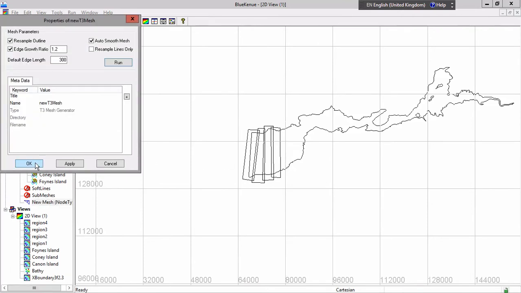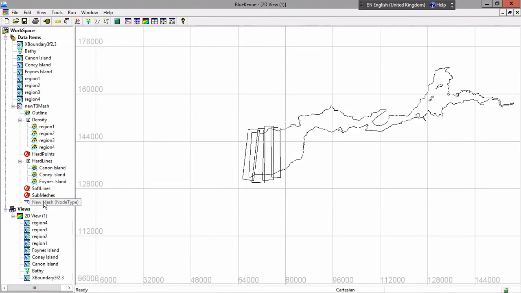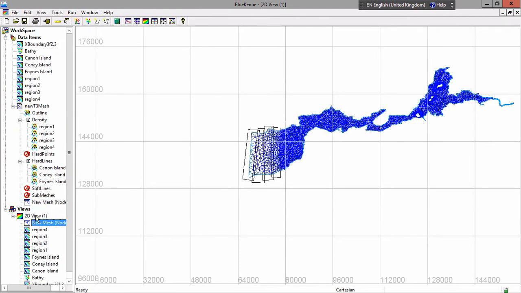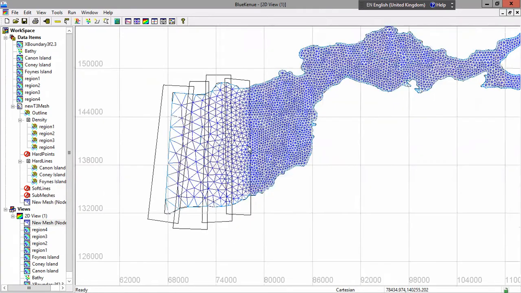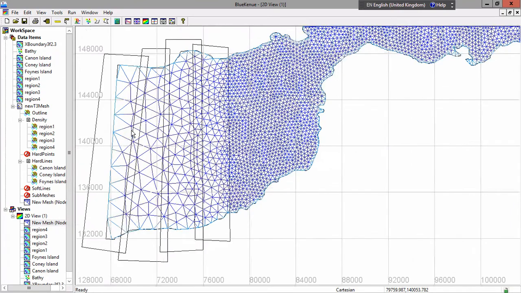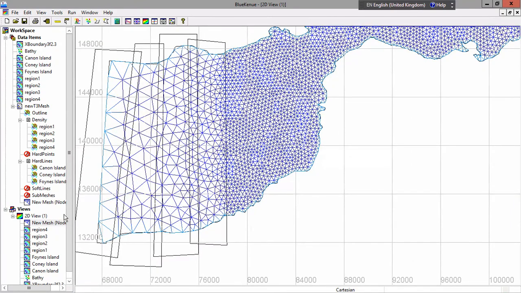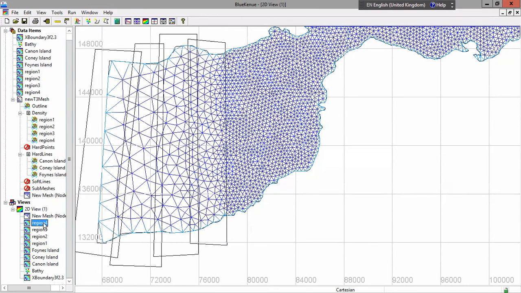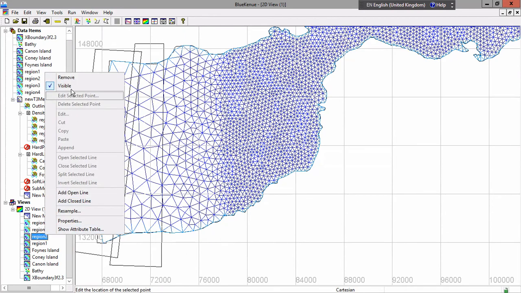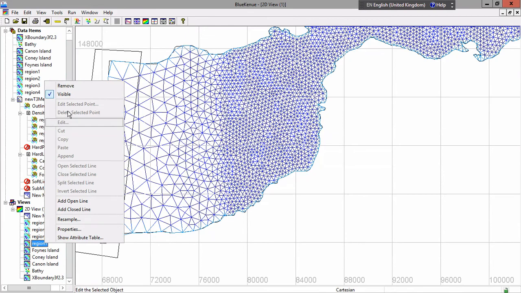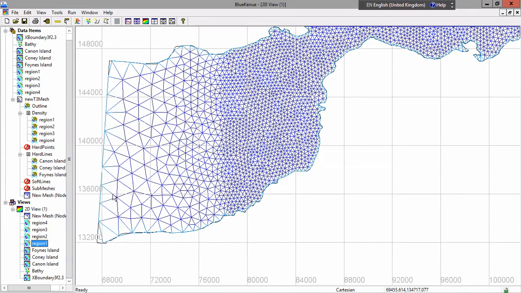So if I say OK, the new mesh is down here, so I just bring it into 2D view, and if we zoom in here, you can see that indeed it does transition correctly. From 1500, if I remove these polygons from view, I can just make them invisible by right clicking them and switching them off. And you can see here now that we have a nice smooth transition from the open boundary into the inner region where all the elements are 300 meters.